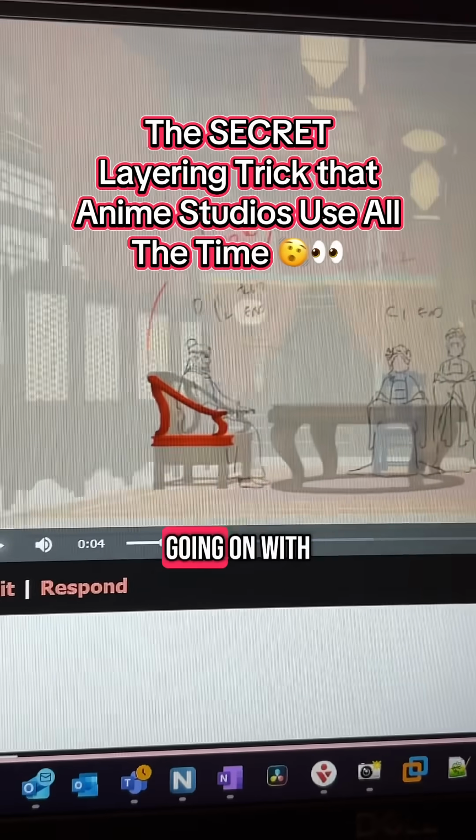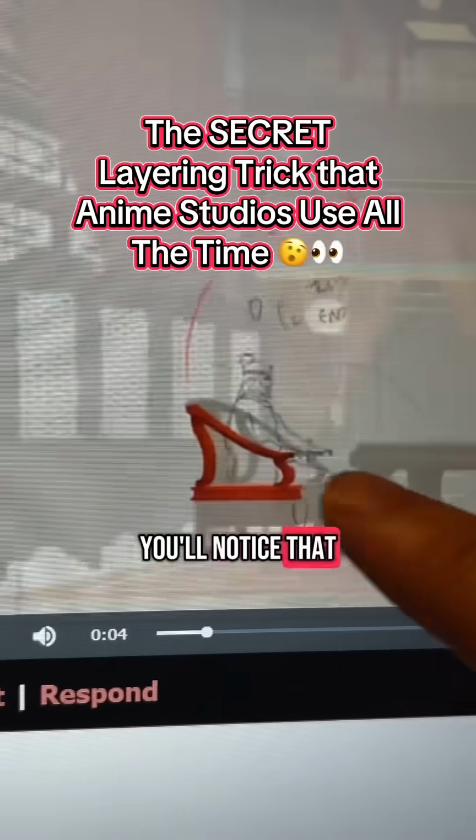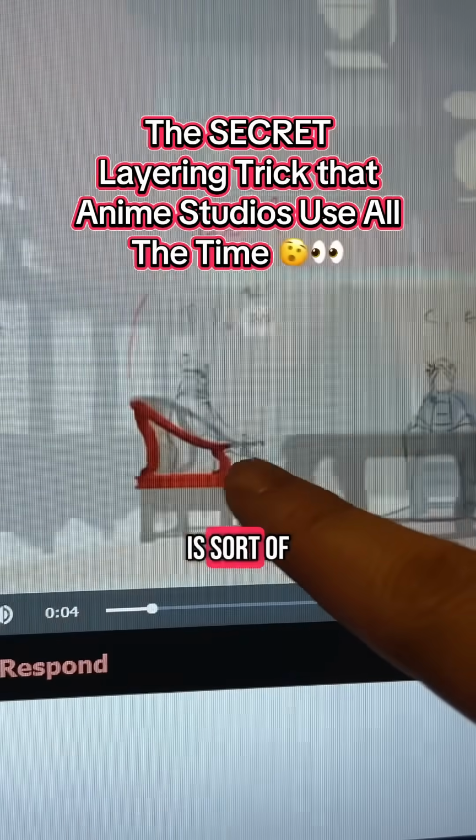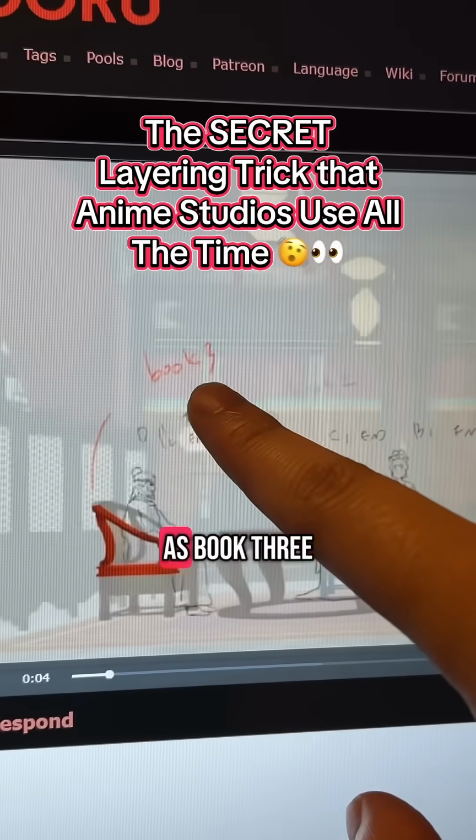There's something interesting going on with this shot from the anime, The Apothecary Diaries. You'll notice that this section of the chair is sort of layered on top of the drawing of the Emperor, and it's notated as Book 3.